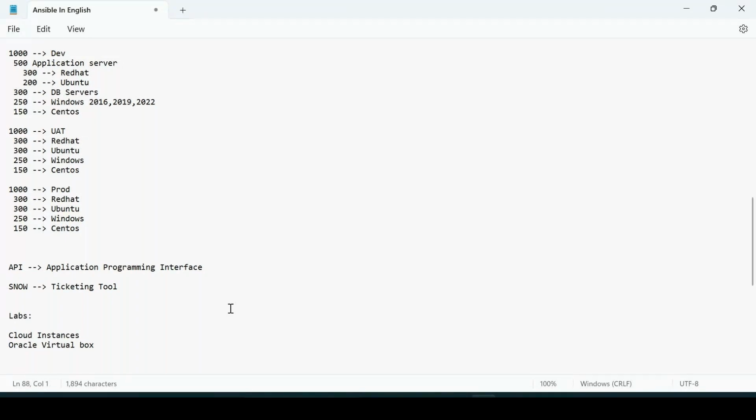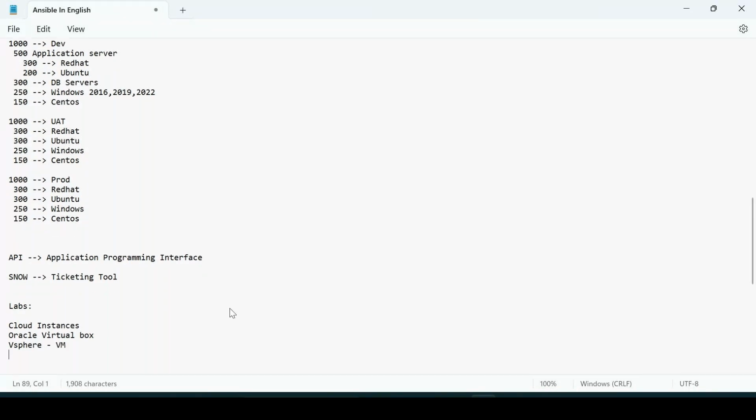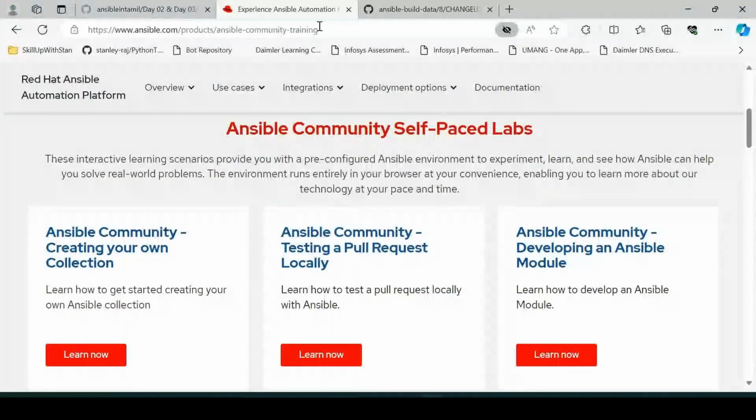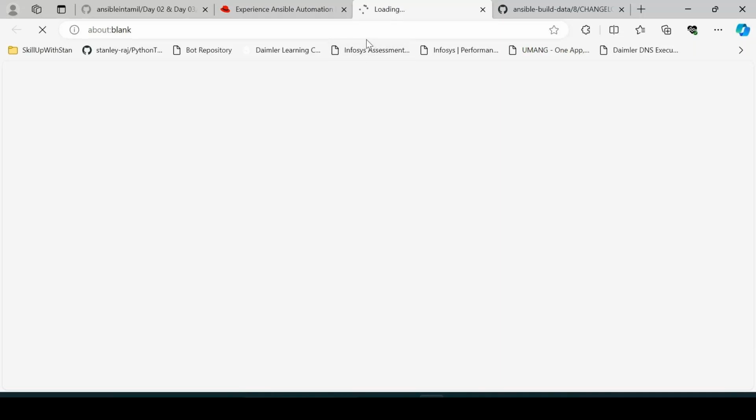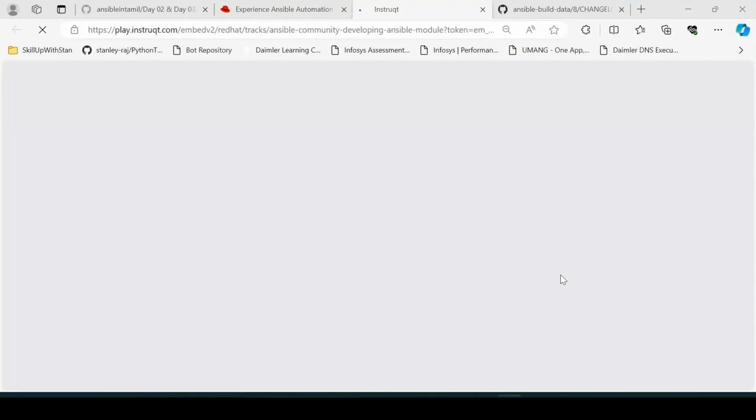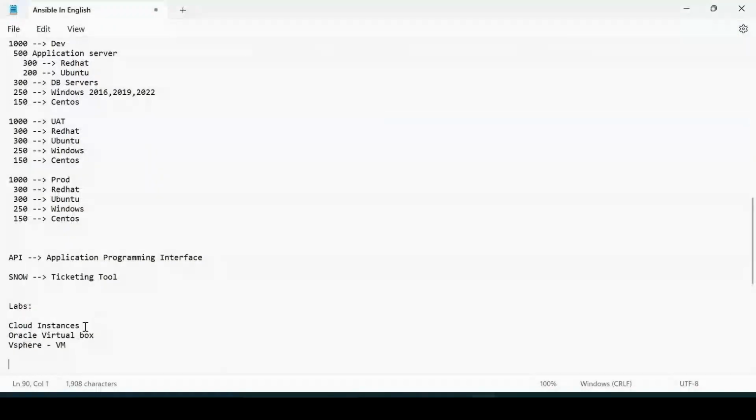If you are working on a VM, that is also fine. Even if you don't have these options, then you can use online labs. Sir, we can hear background noise. Alright, so what I mean is, you can use your cloud instances for your lab.